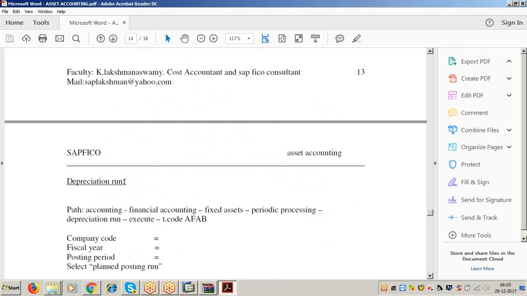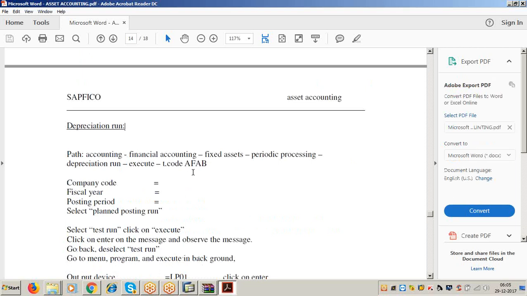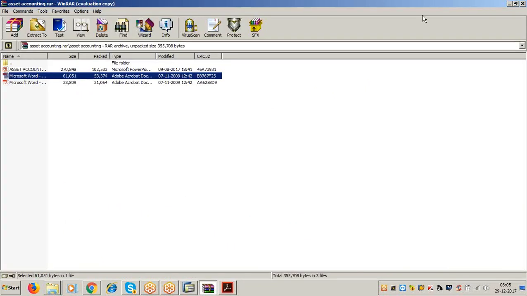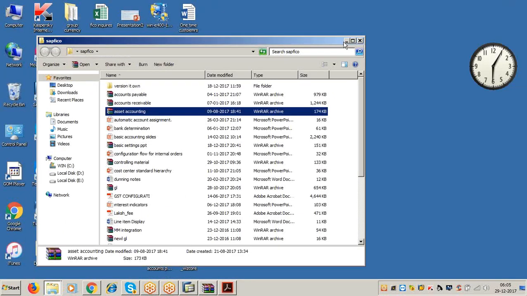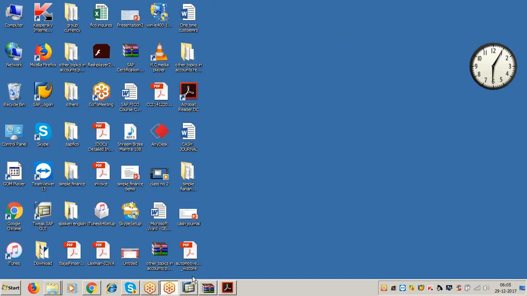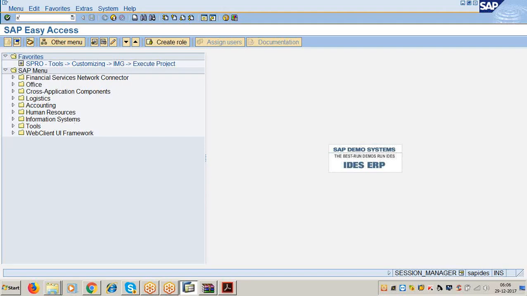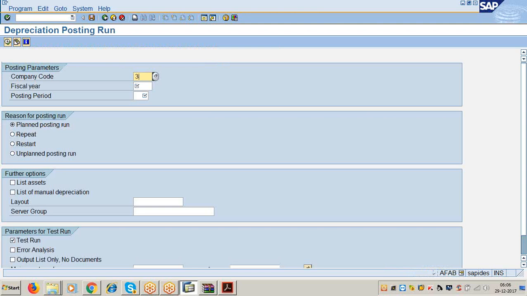So today we will see how to execute the depreciation run, whereby the system automatically calculates depreciation. Transaction code AFAB. Company code is equal to 3366. Fiscal year 2017. Posting period 01. So this is the first period for which you are calculating depreciation.